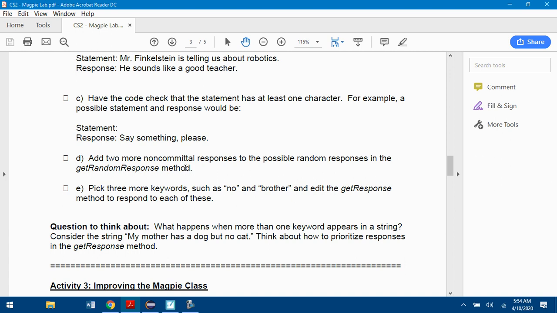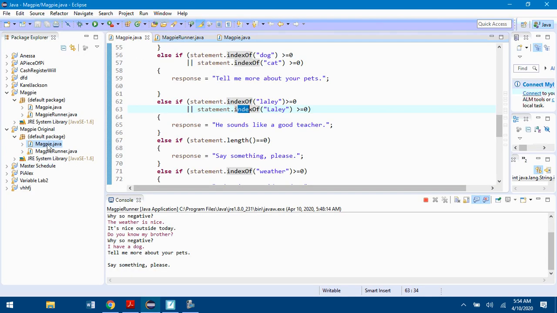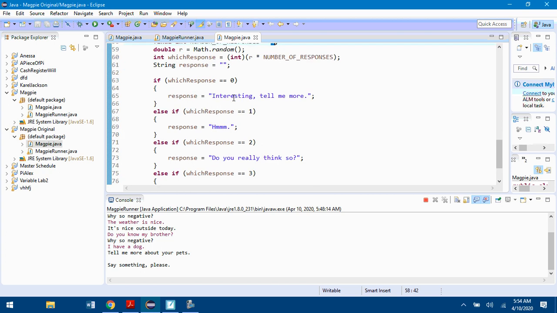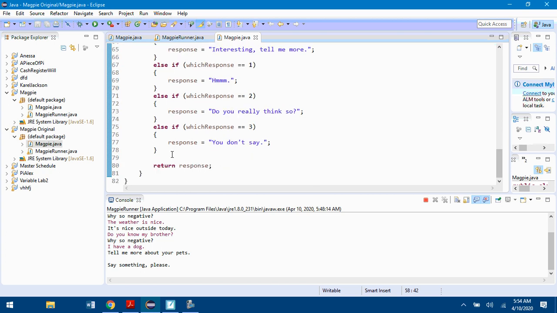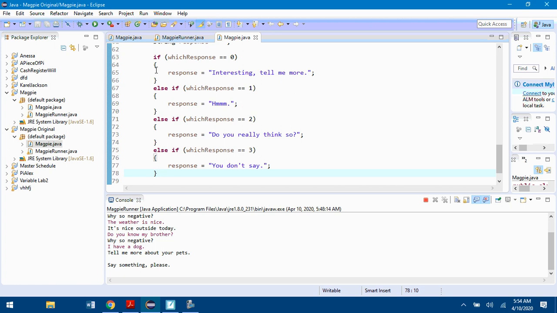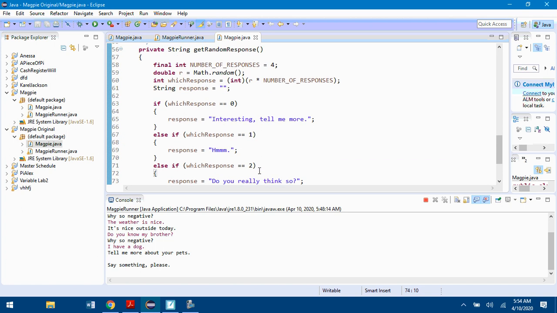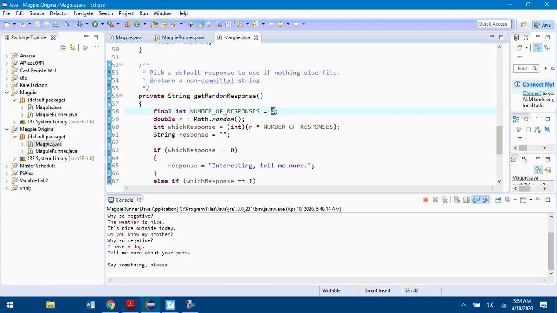Add 2 more non-committal responses to the random response method. So you might have seen originally, I'm going to go back to the original code for a second. In the random response method, the number of responses was 4, and then there were some else ifs to come up with random responses. So at that stage, you were supposed to add 2 more else ifs. Which response equals 4, which response equals 5. But it's important that you change this number when you do that, because this is used in calculating this variable called which response. So which response takes r, which is math.random, and multiplies it by number of responses.